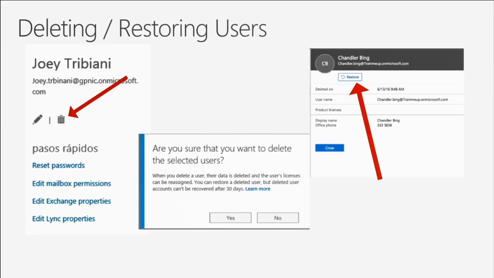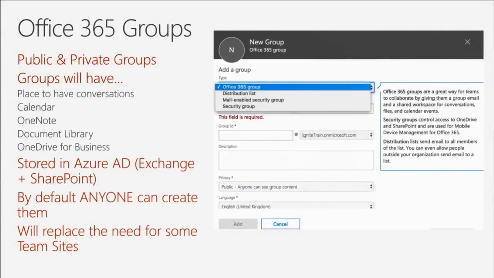Restoring and deleting users, I just mentioned that there. So there's Joey. I deleted Joey, and you can go to restore and bring Joey back. Office 365 groups, remember, are groups that are stored in Exchange, in SharePoint and in Azure Active Directory. What's the difference between an Office 365 group and a distribution group? A distribution group is just created in Exchange and is just used for distributing mail. Whereas with an Office 365 group, you get a SharePoint team site, a shared calendar, a shared mailbox, and you can share apps between you. It rocks. Very cool.